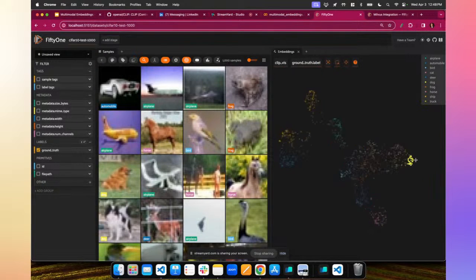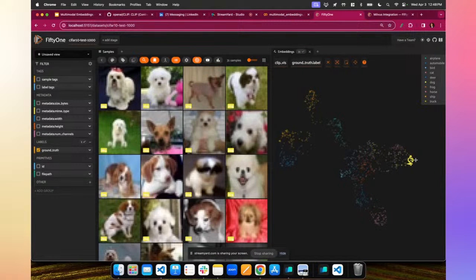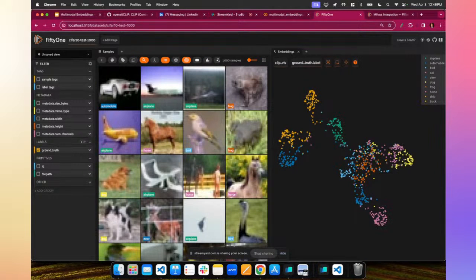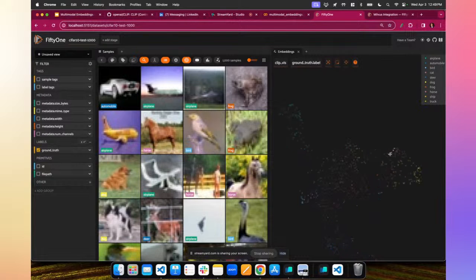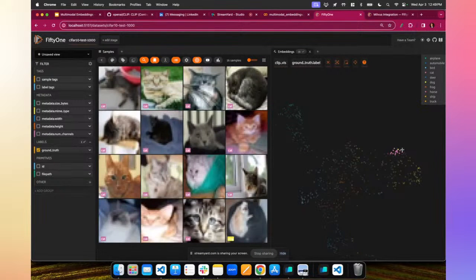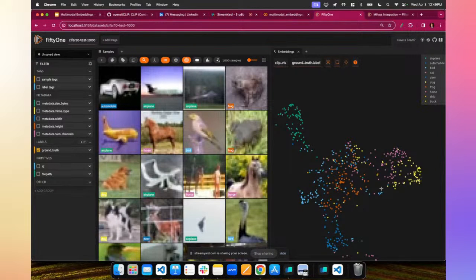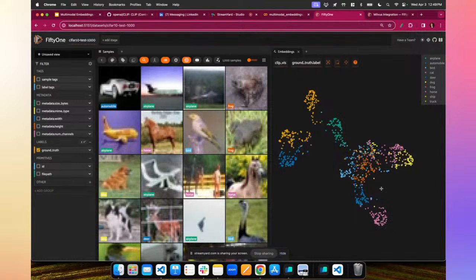We can look at these different clusters over here. So this is all the puppies. And what are they close to? They're close to the cats, and so forth and so on. So you can do this. You can see what other models see in your data.